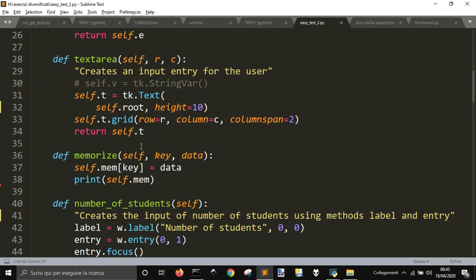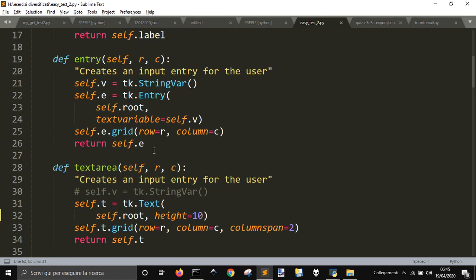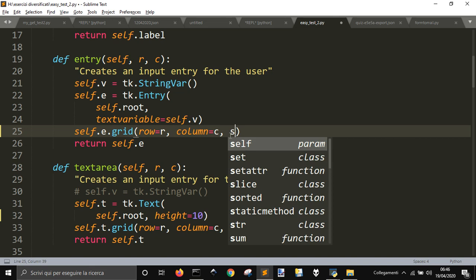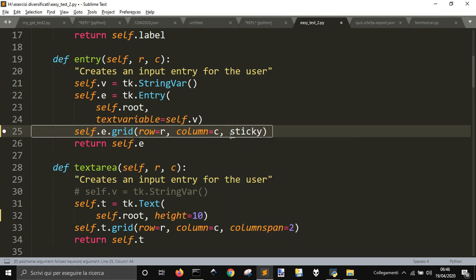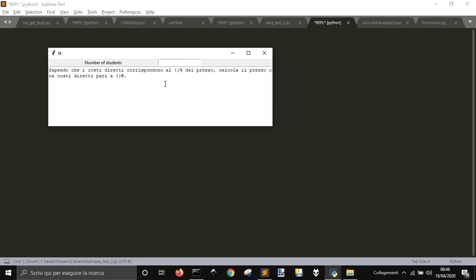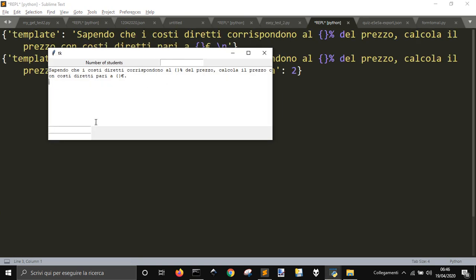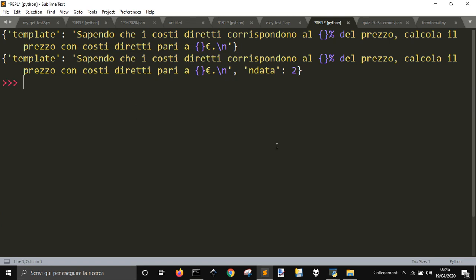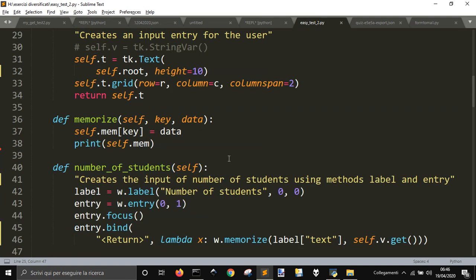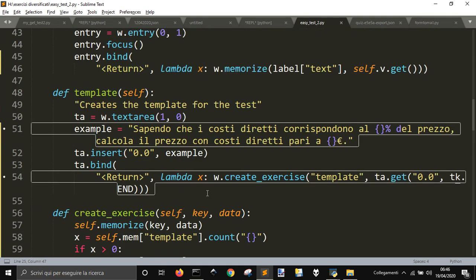Let me also make the entries sticky on the west. There we are. Okay, now we got our random stuff here to make our thing. Okay, so we made another step.